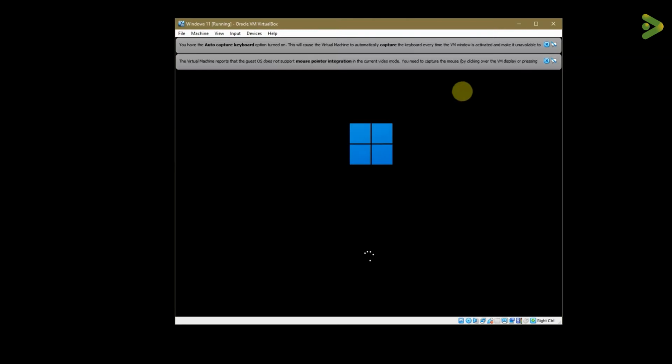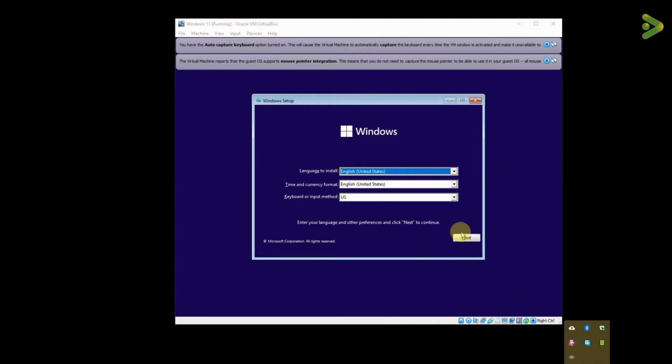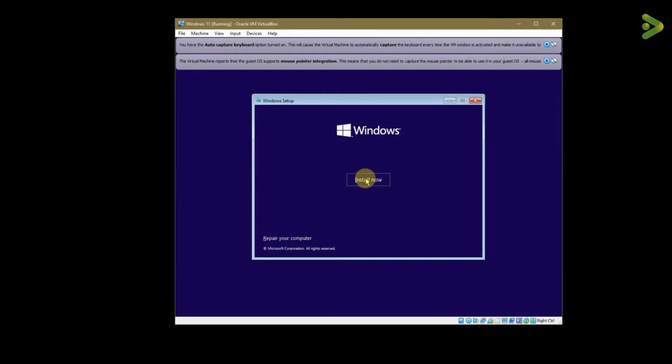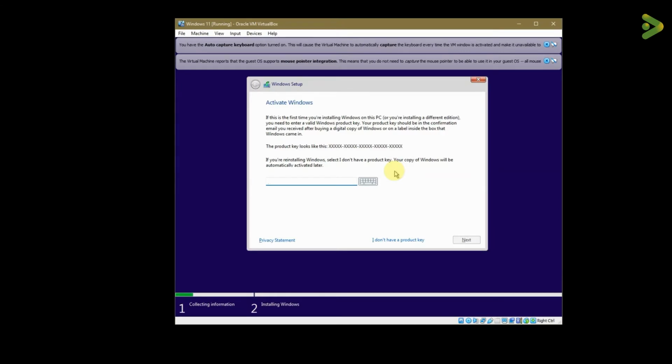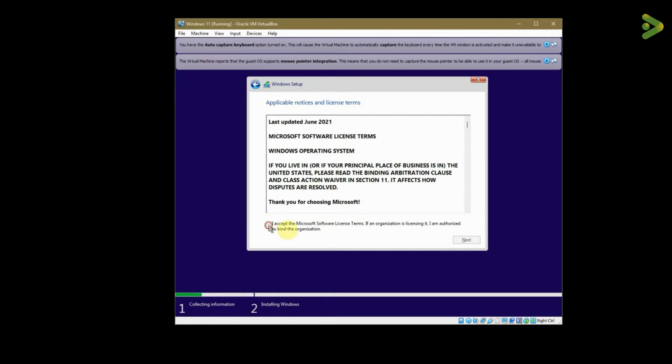Okay, so this is where we are now. It seems to look like all the other ones that we had before, so I'm going to leave everything as default and say install now. I don't have a product key, so I'm going to click right here. And let's go for Pro. I've seen a few videos that go for Pro, so I will do the same. I accept the Microsoft license terms.